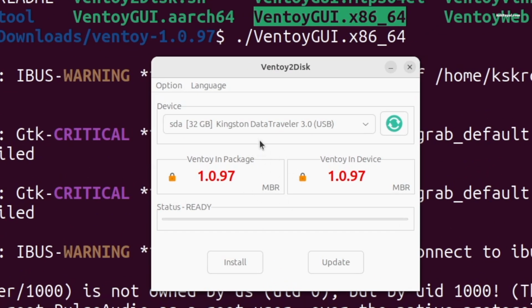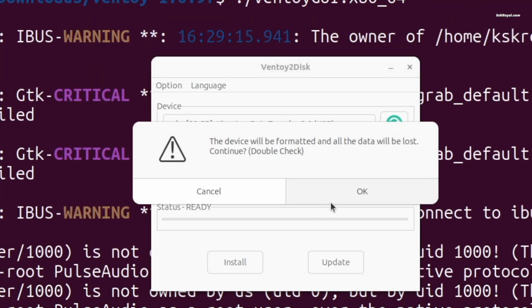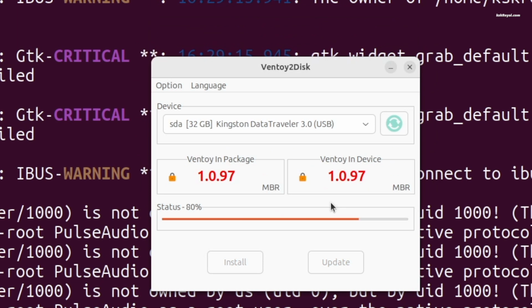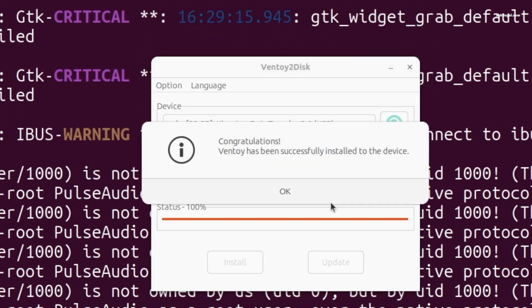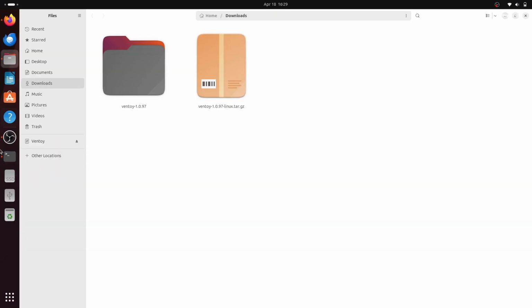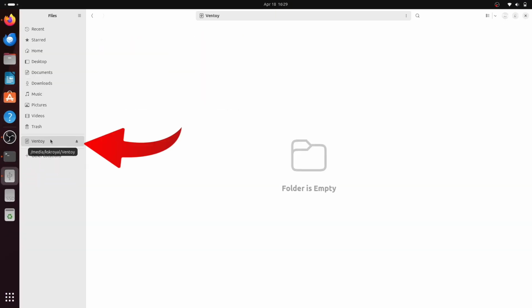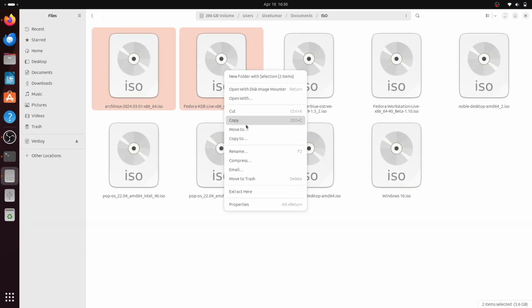Select your appropriate USB drive and click on Install. Now just like we saw in Windows, it will create two partitions, one named EFI and the other as Ventoy. Now once it's done, open the file manager, select the Ventoy drive and paste the ISO files over here.